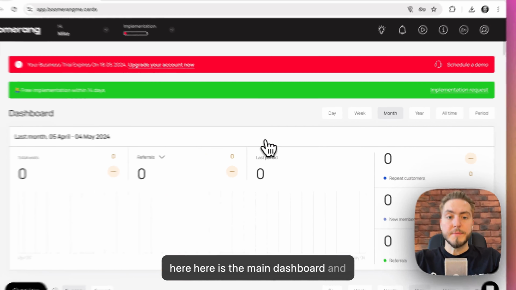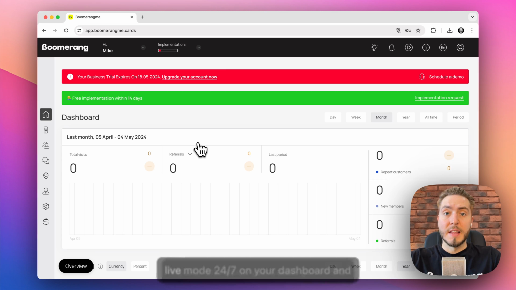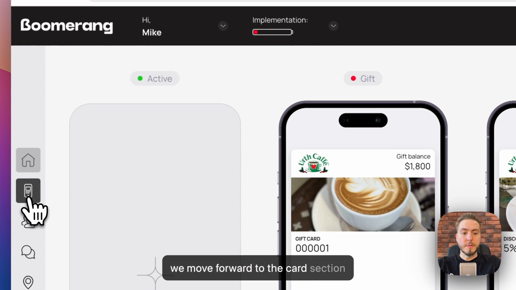Here is the main dashboard, and something about 20 data points of your loyalty statistics you could get in live mode 24/7 on your dashboard. And we move forward to the card section.